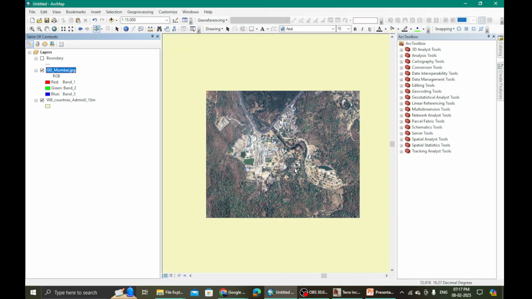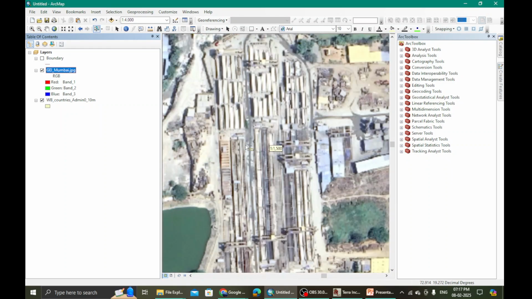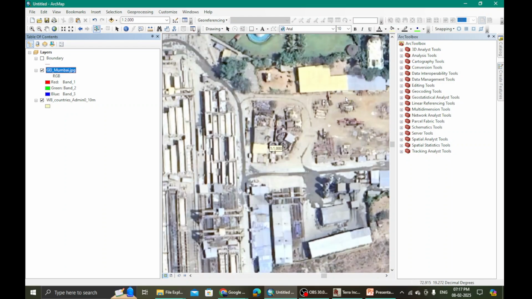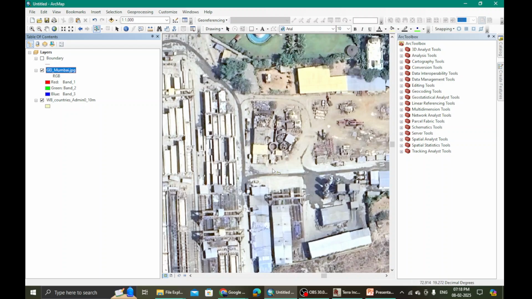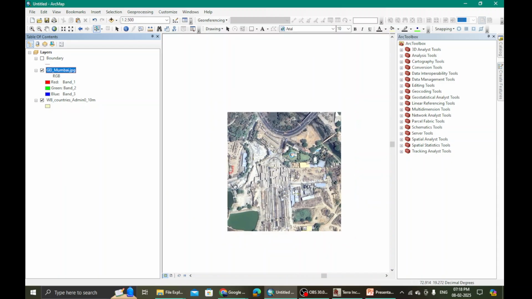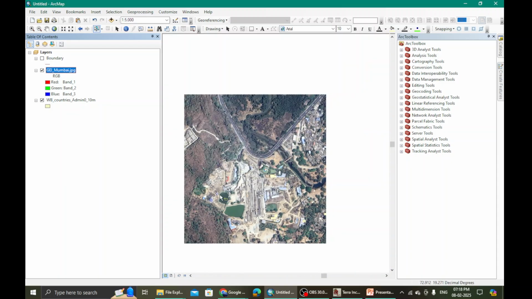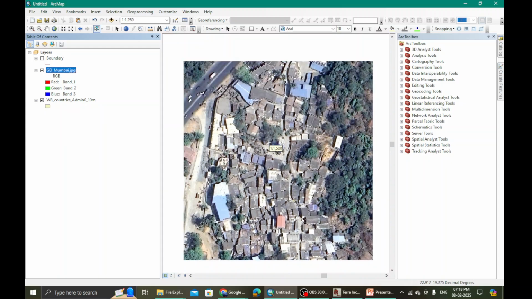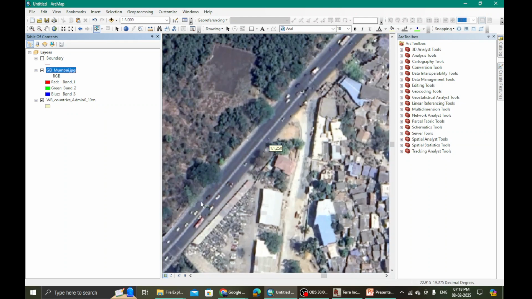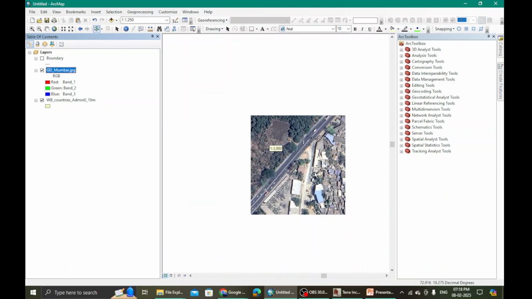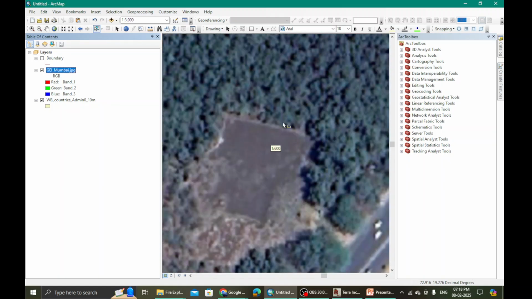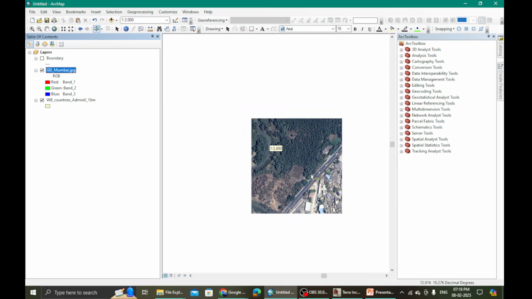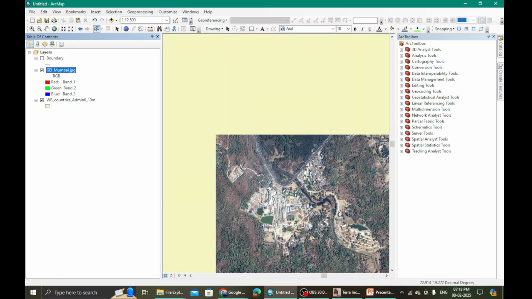Once I zoom to layer, I have reached there, and you see how clear this particular file is. I can even count whatever these machineries that are kept there, isn't it? I can even count the number of houses which are here. I can even count the number of vehicles that are running on the road. So that is the clarity of this data. This seems to be some sort of pond or what, I don't know. So that as well I can see. All this can be seen.